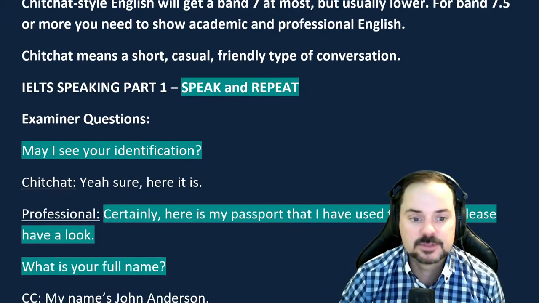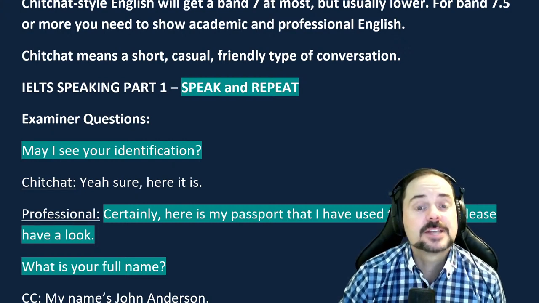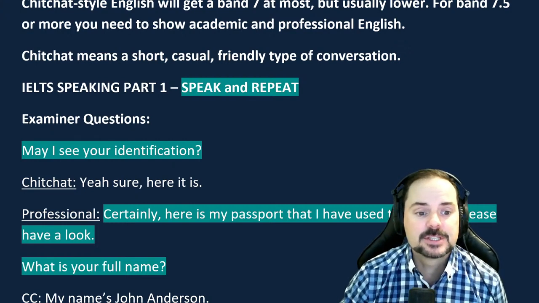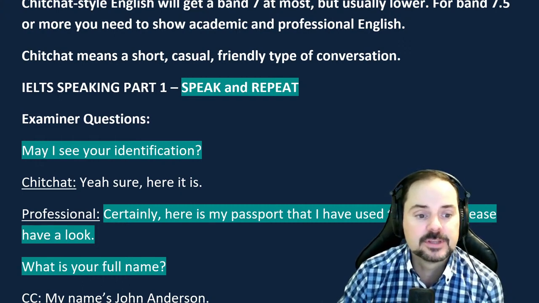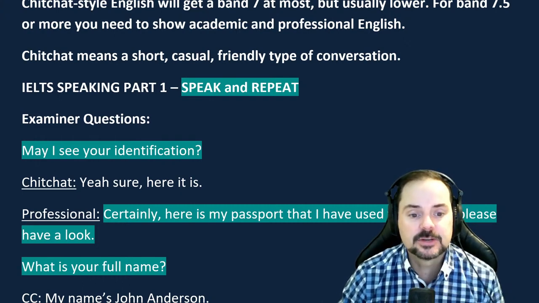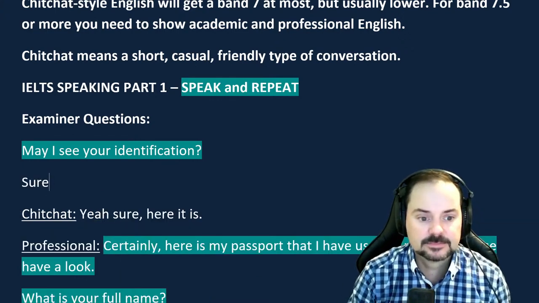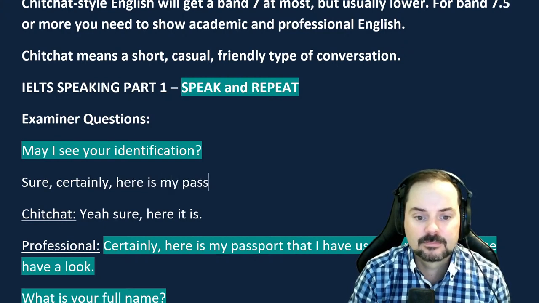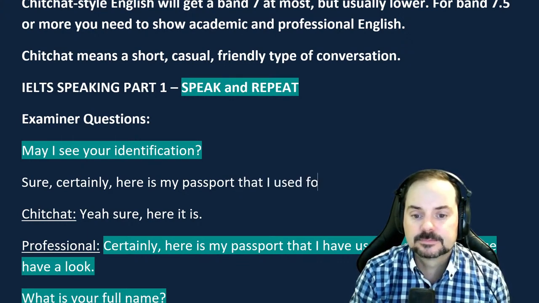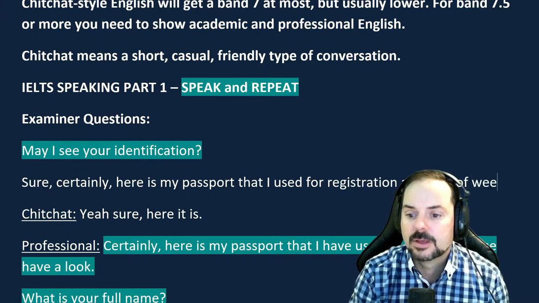Continue to speak just as you are doing. Here we go. Welcome to the speaking section of the IELTS exam. My name is Adrian. I will be your examiner for this part of the test. May I see your identification? Sure, certainly. Here is my passport that I used for registration a couple weeks ago. Please have a look. What is your full name? My complete name is Cahyani Karnia Putri.